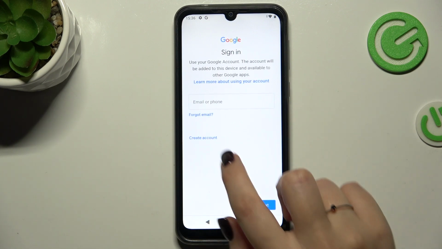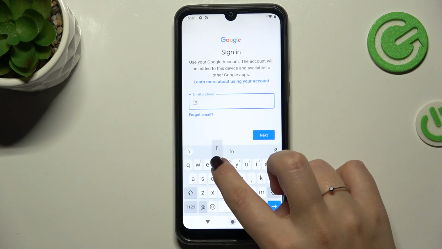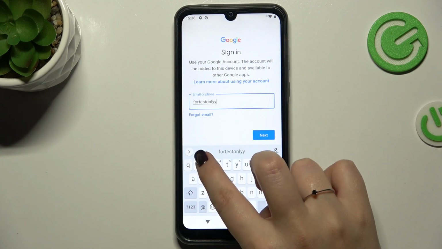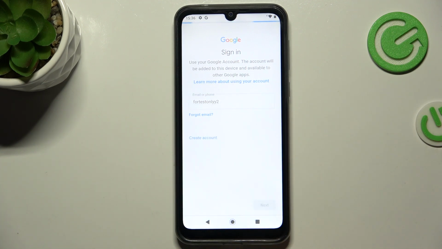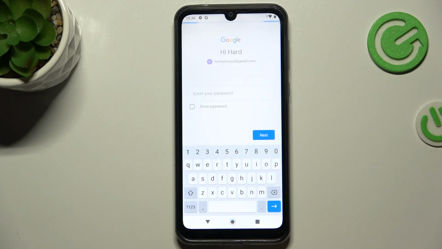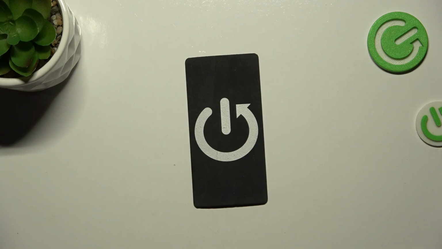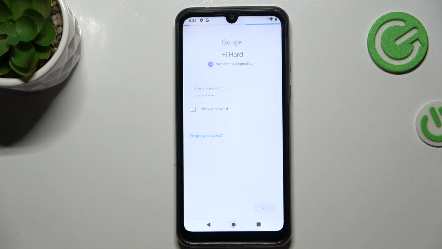And here in the step you can either create a new account if you do not have your own yet, or simply type your email or phone. So let me do it. And tap on next. Right here we have to enter the password, so let me do this out of the screen. Alright, let's tap on next.